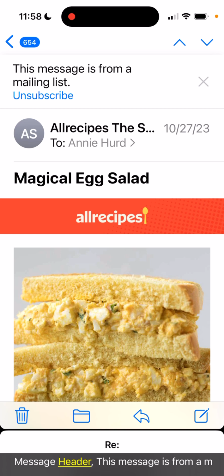Select message header. This message content. All Recipes. Link. Image. There's a lot in here because it's kind of an orange background. This is sort of a recipe and ad, where you can get on their website for a lot of links and stuff too that goes beyond what we're talking about today.